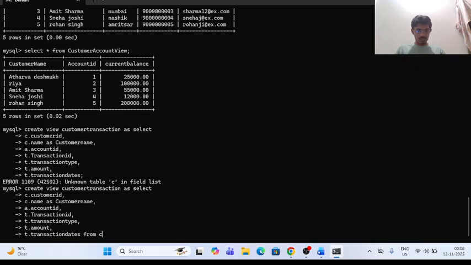So it will be from customer C join. So transaction dates, there will be from which customer. We are defining it as customer C and using join to join it with account table A on C dot customer ID is equals to A dot customer ID. Now we have created a link between the customer IDs in table customer and table account.